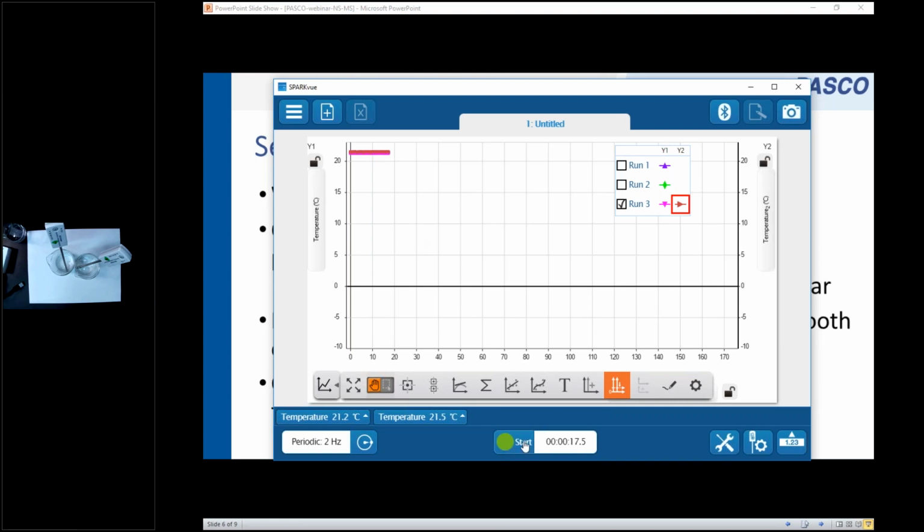So now I'm going to start, and I'm going to compare the 2 rates of evaporation between isopropyl alcohol and water. I'm going to see if there's a difference here. I see one is very quickly declining and one is more slowly declining. Okay. And just for the sake of time, I'm going to stop.